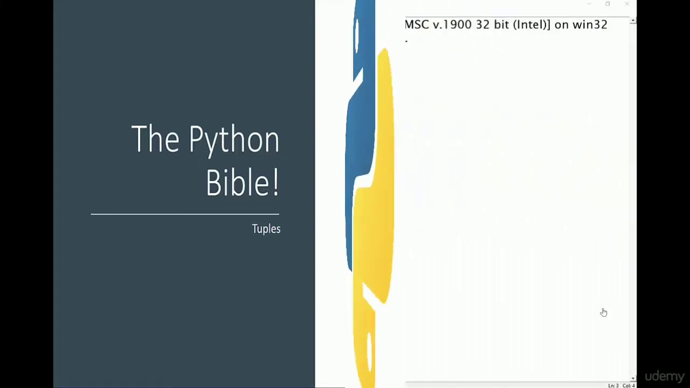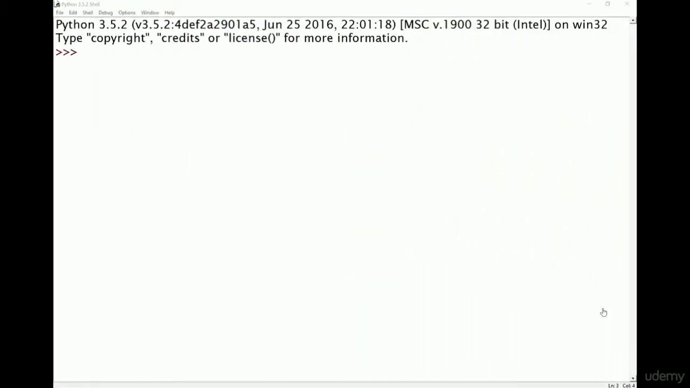So let's go. Okay, so what is a tuple? Well, a tuple is simply a data type in Python that works very similar to a list. The only difference is that once you have created a tuple, it cannot be changed. So because a tuple cannot be changed once it's been created, tuples are called an immutable data type.